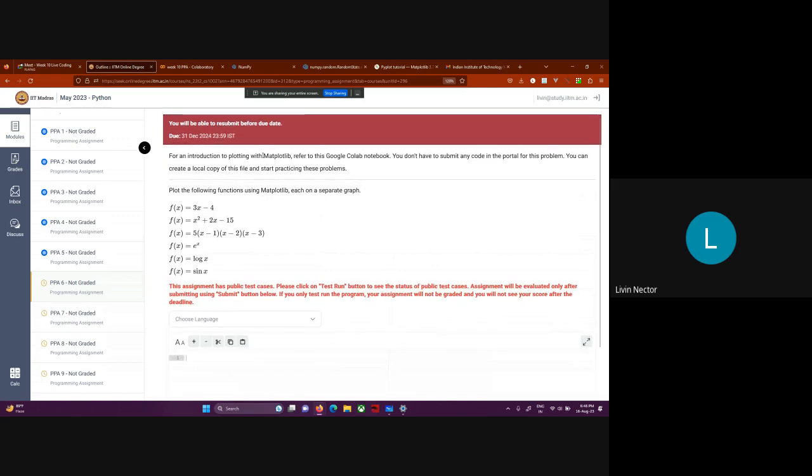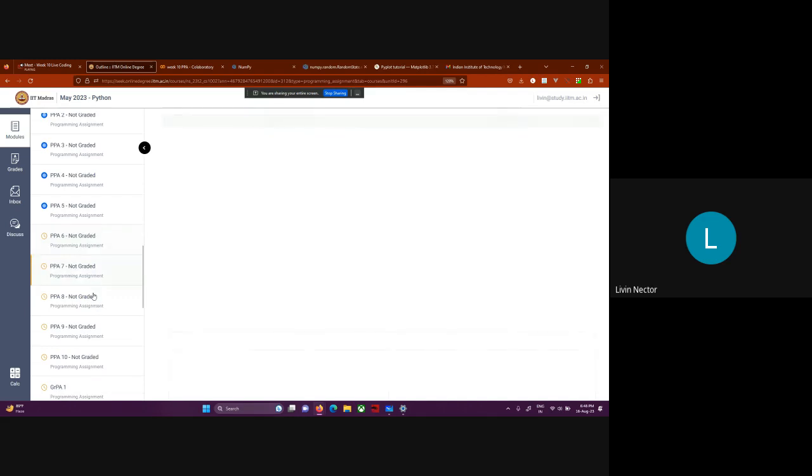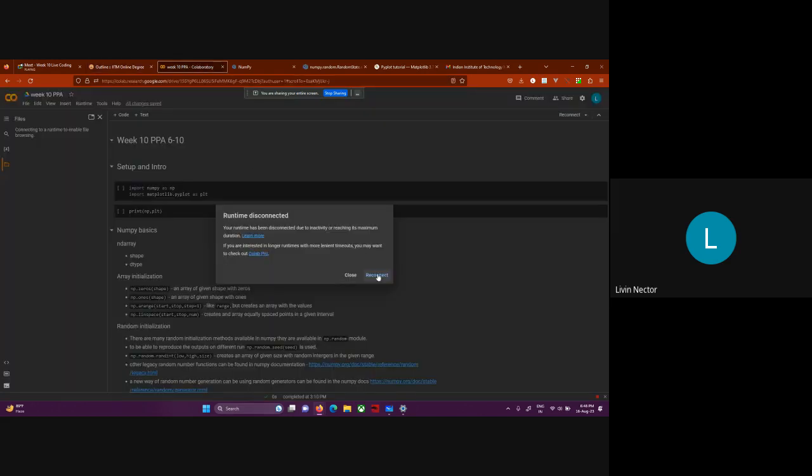The next 5 problems don't have test cases. They are just for how to use the Matplotlib library to plot various equations, functions and other data. This is used to create various different plots. So we shall start this section, these 5 problems on how to use the Matplotlib library.